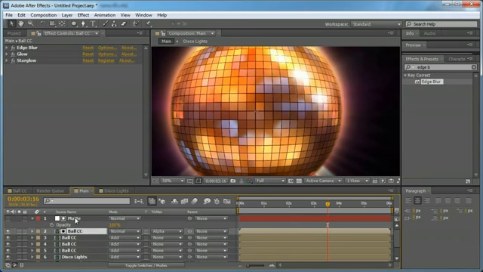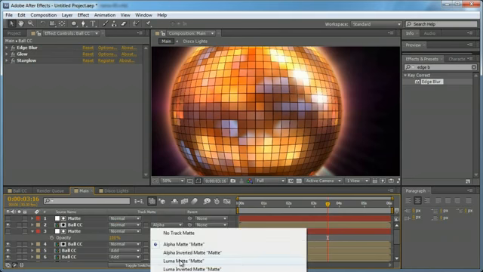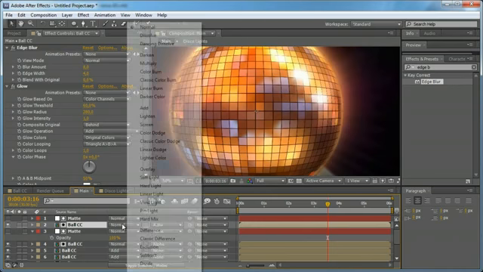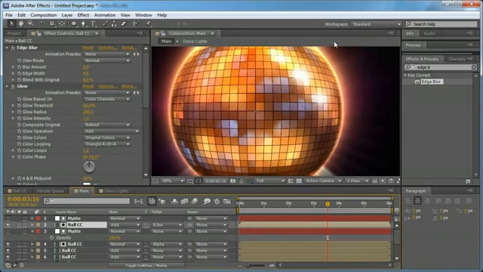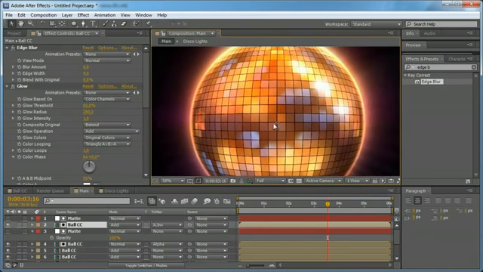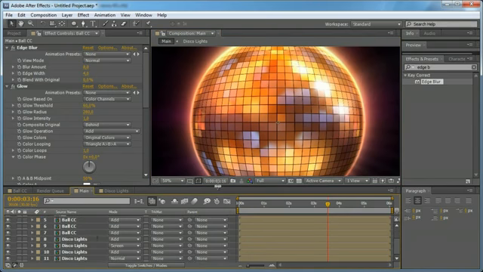and duplicate our disco ball and track matte, set the alpha to alpha inverted matte and set this to add in order to create this nice glow edge right here around our disco ball. So this is it, and let's see.